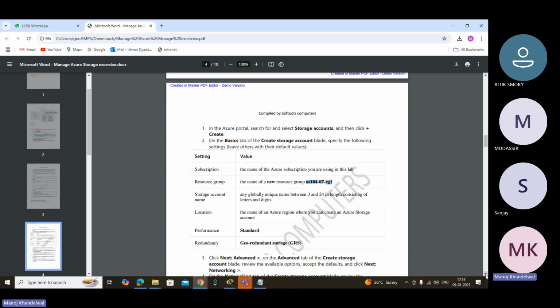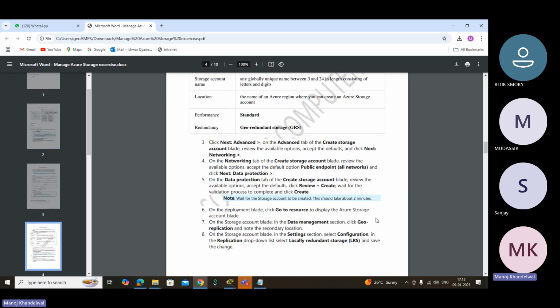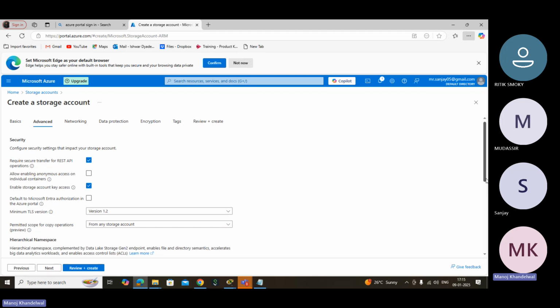But standard, yes. So next, let's see what are the things available there. So this is advanced. This is enable storage account key access. Whatever is the default thing, we are keeping it the same.